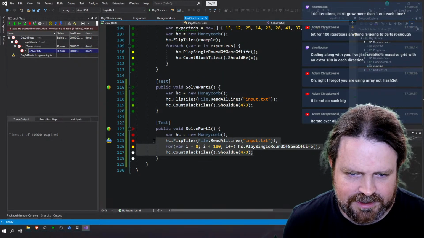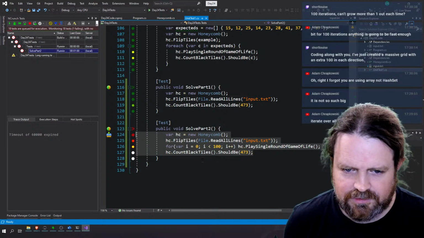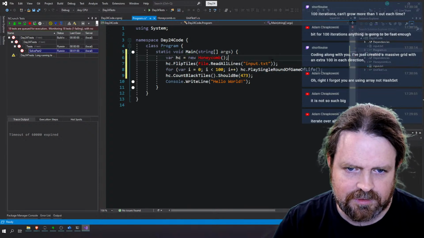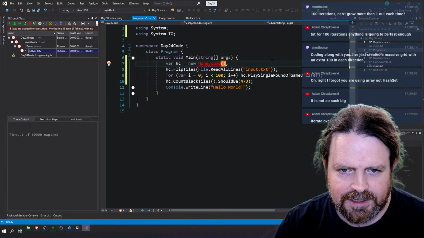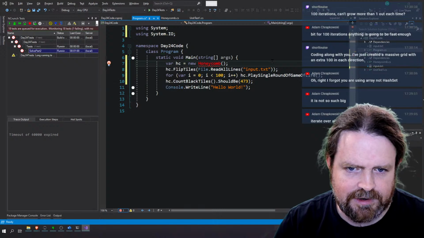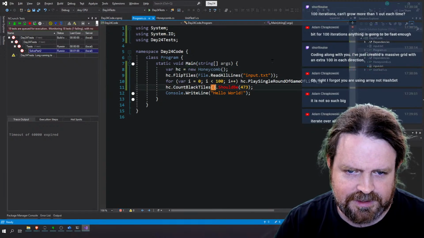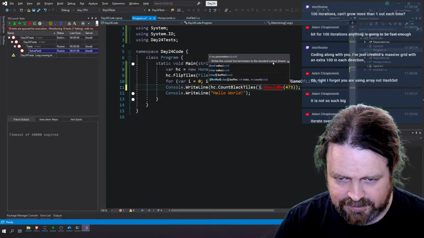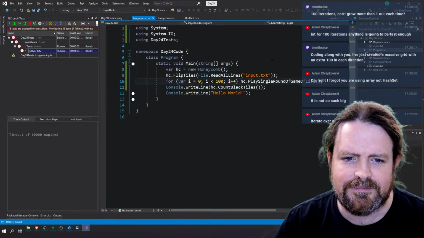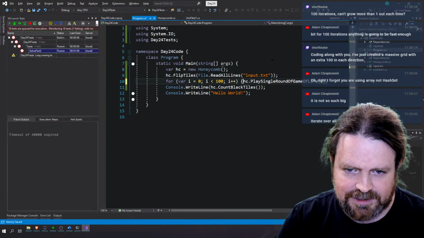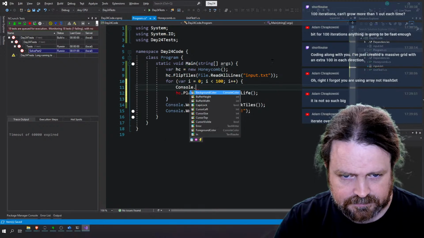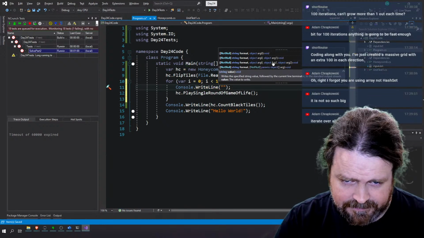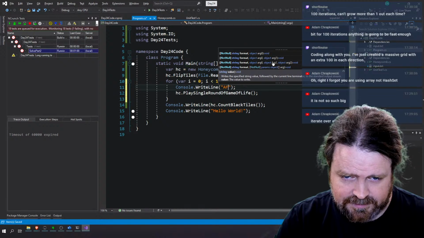We're going to grab our solve part 2, we're gonna drop that in here and we're going to do hc equals new honeycomb. Reference day 24 tests, that's fine. We don't need that. Console.writeLine hc.count black tiles. And just to make this a little bit more interesting, we're doing this 100 times, so a console.writeLine in here will be nice and cheap.